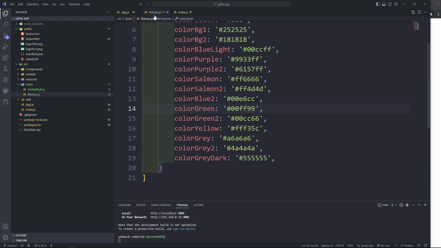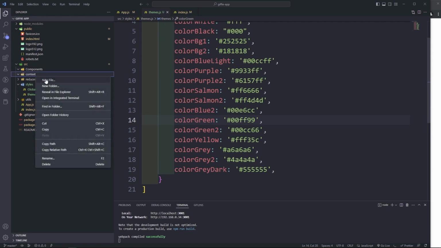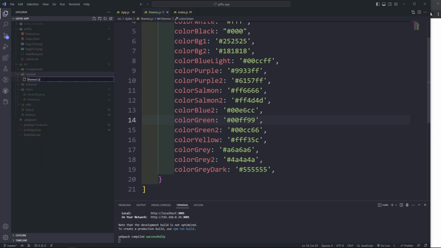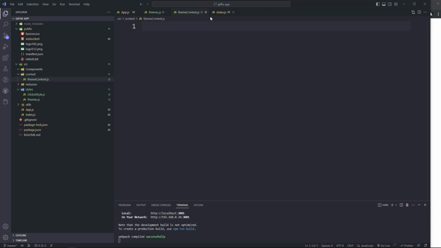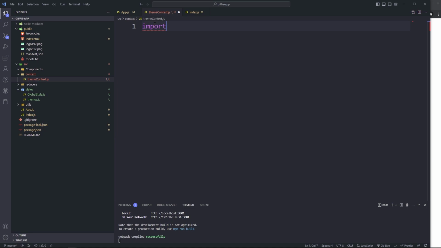Now what we need to do is create a context for us to be able to access these variables. So let's go to the context and create a theme context. This theme context is going to allow us to use these color variables. I'm going to close the themes. Just go to the theme context and here we're going to import React. So now we've imported React.